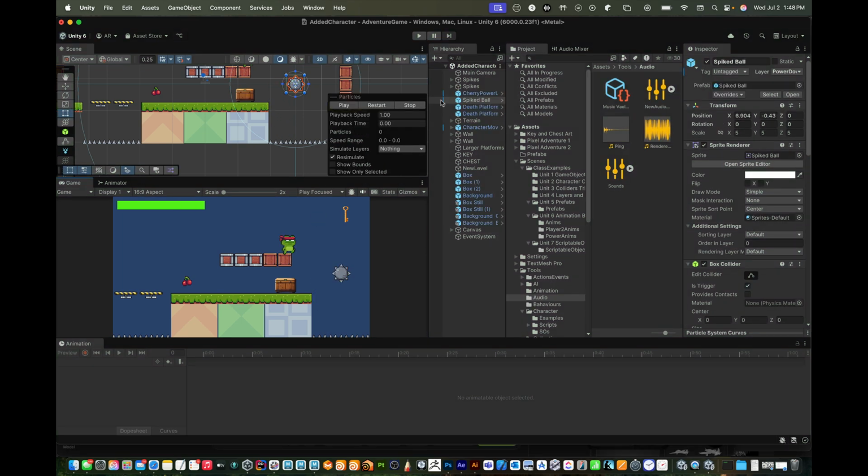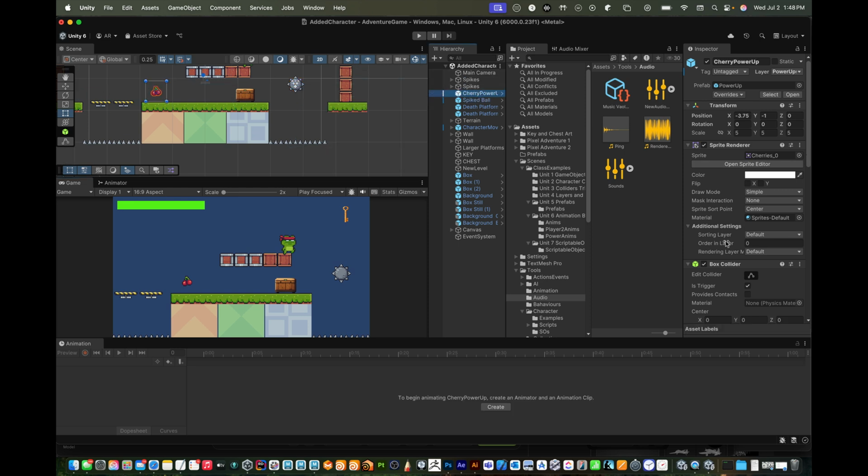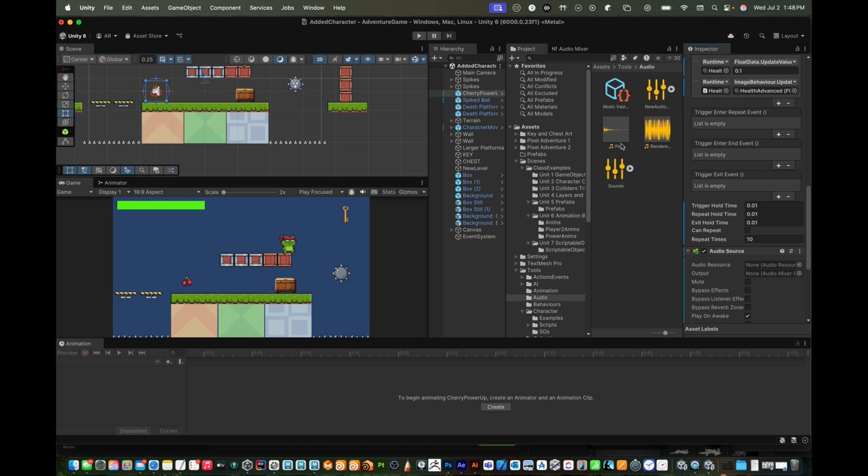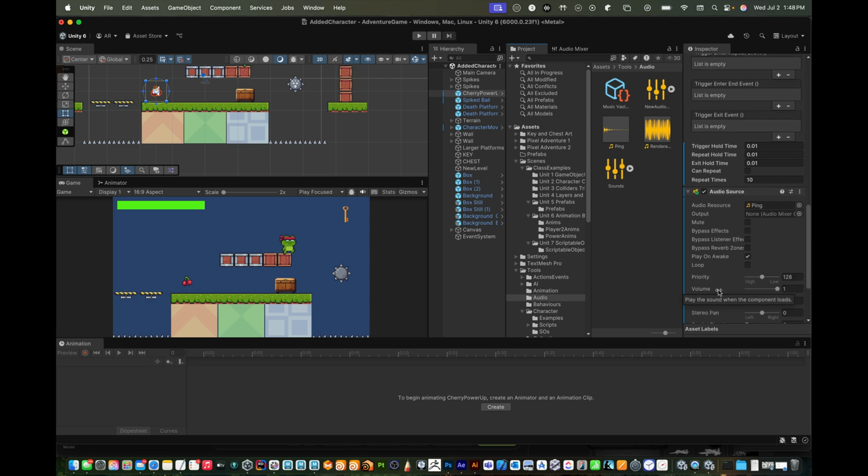We'll do that to that little cherry. So I've got my little cherry power up here. I'm going to click that cherry power up. I'm going to scroll on down, add component audio source, right? Pick the audio. You're going to have to find some audio if you don't have anything. I've got my ping here. I drag this to the audio resource. I'm going to turn off play on awake.